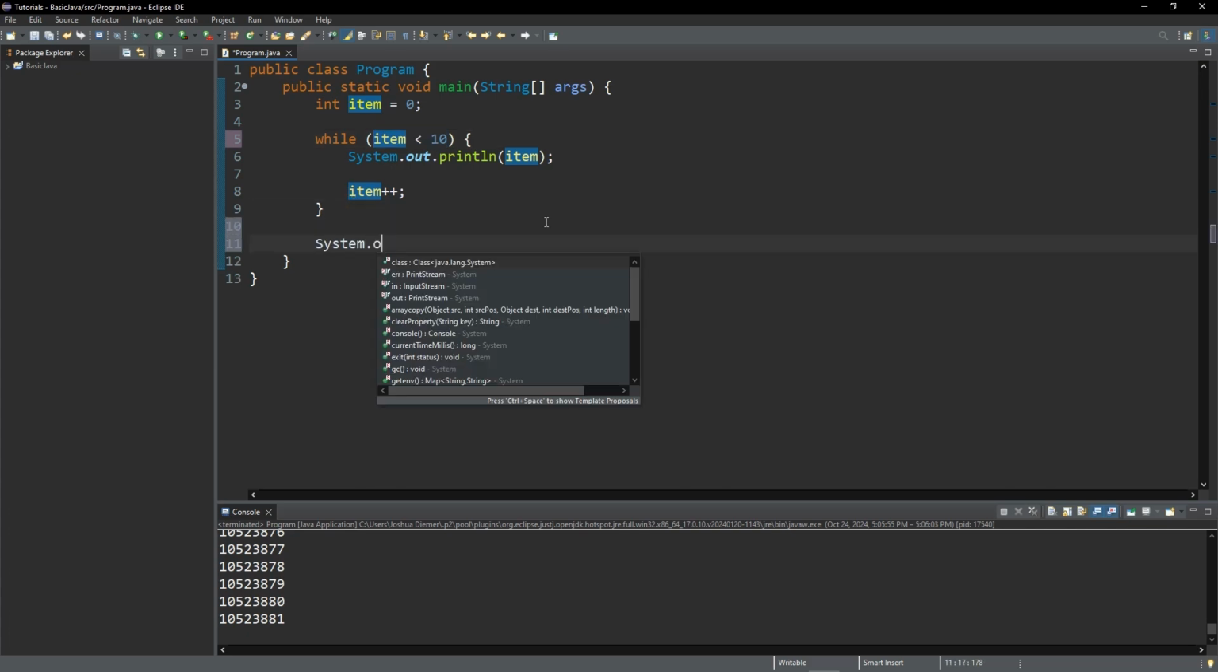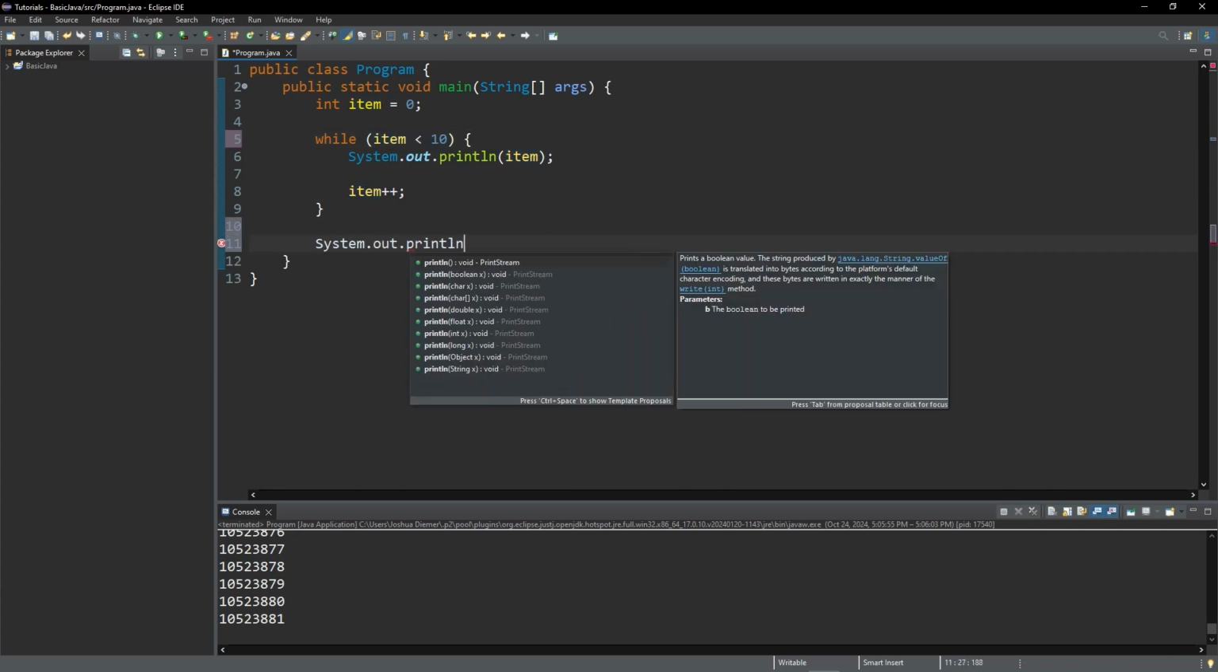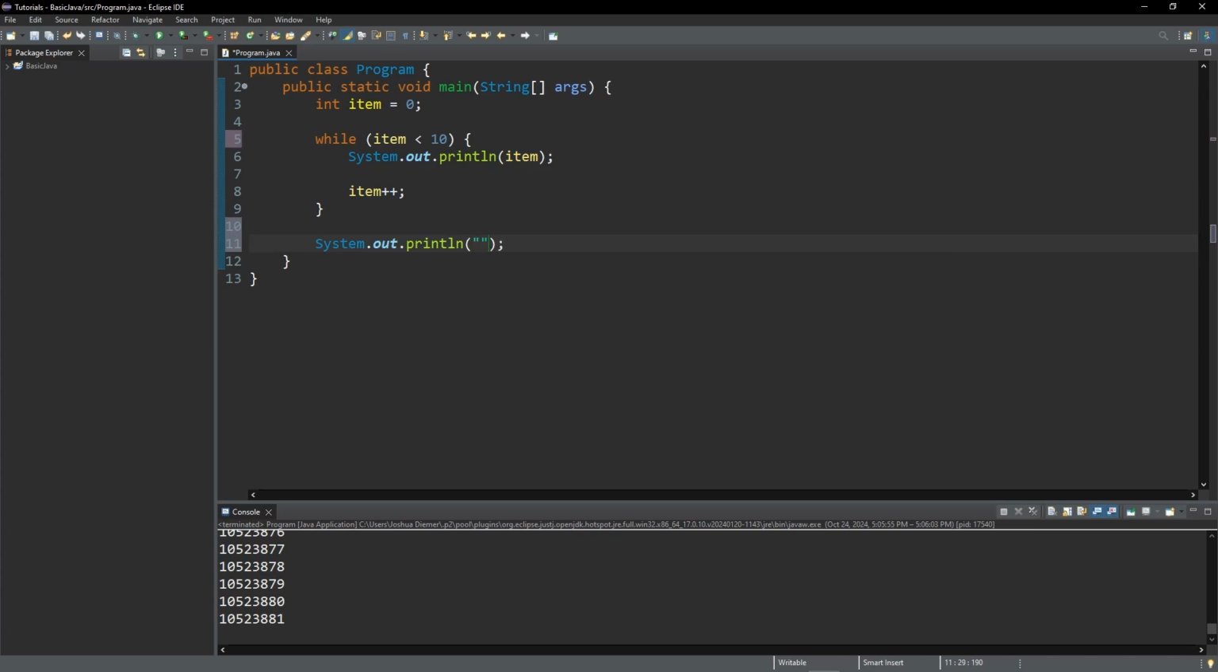So outside of here, I'm going to say system.out.println exited. So we run this. You see it runs from 0 to 9. And so since 10 is not less than 10, then it will exit and it'll say exited. This is more appropriate to use a for loop for, but we'll go over that shortly.